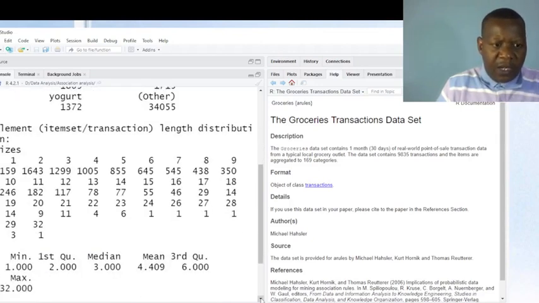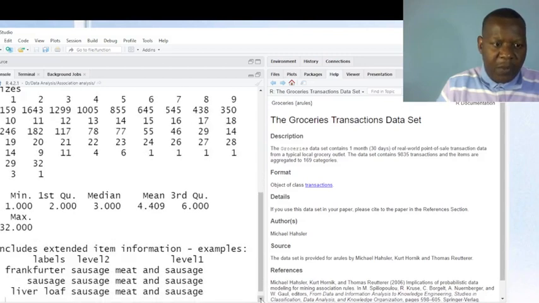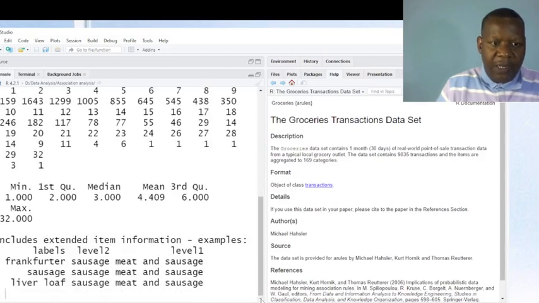Okay, when you continue, you will see the minimum. We have minimum item size one. Here we have first quartile 2, and so on. And you can see some other information, including extended item information, for example labels like frankfurter, sausage, meat, and so on.